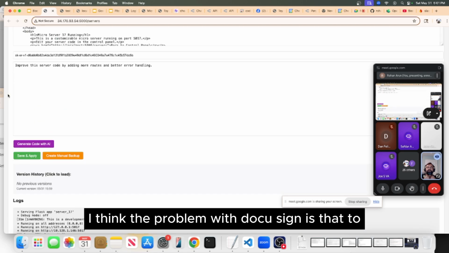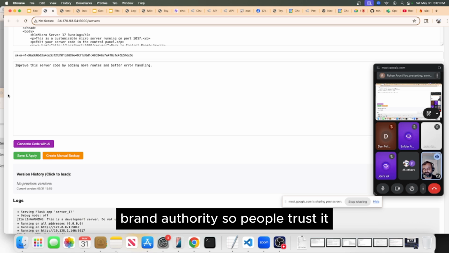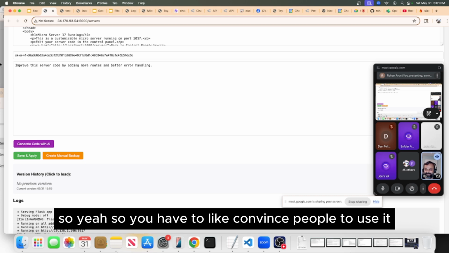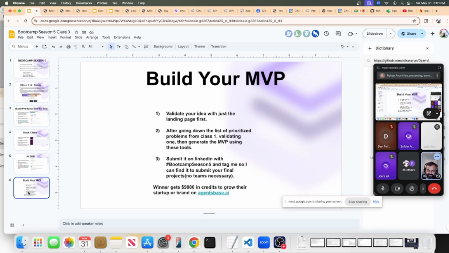I think the problem with DocuSign is that it has brand authority, so people trust it. So if you send them some other random link, they'll say, "Why don't you send a DocuSign?" Yeah, so you have to convince people to use it.